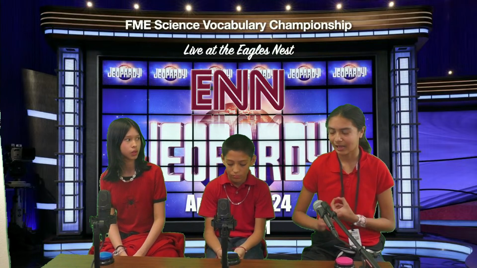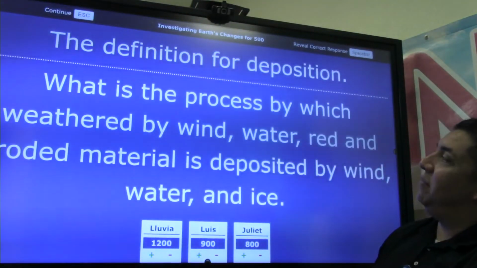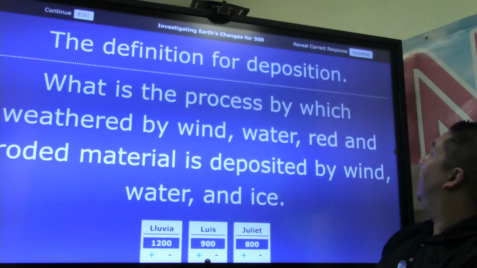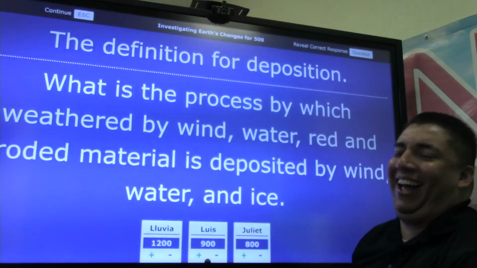Weathered and eroded material being moved and dropped by ice, gravity, wind, or water, or other kinds of weather. All right, let's take a look at it. What is the process by which weathered material is moved by wind, water, and... Yeah, that's close enough.